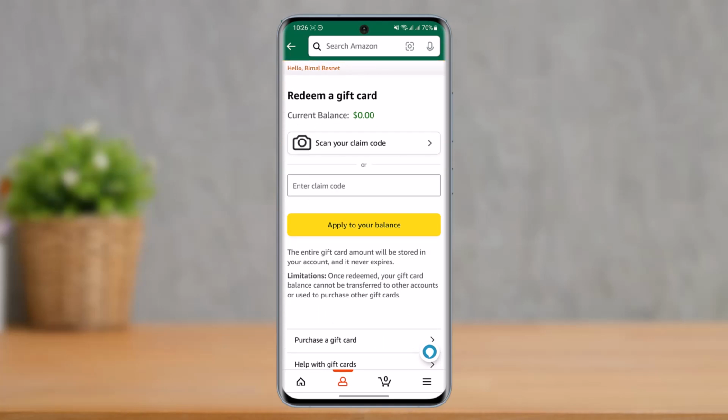Once you've done that, you can either scan your claim code by using your phone's camera, and the app is going to scan the code automatically, or else you could simply enter the claim code or your redeem code manually. It could be a digital code or a physical code that you have, depending upon whatever type of code. You just need to redeem them here, and depending upon the value of your gift card, the balance is going to be added to your Amazon account once you tap on the option called apply to your balance. And that's all it takes to redeem digital codes or gift cards on Amazon.